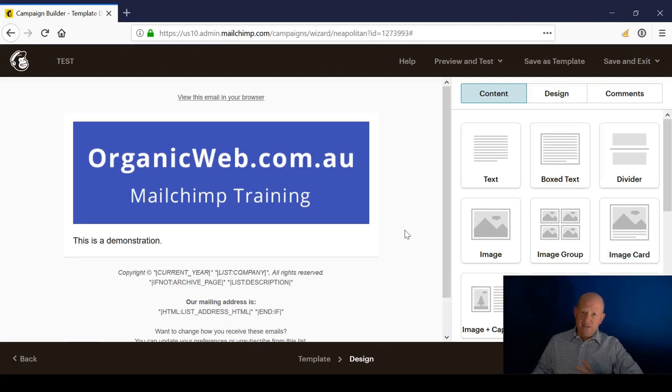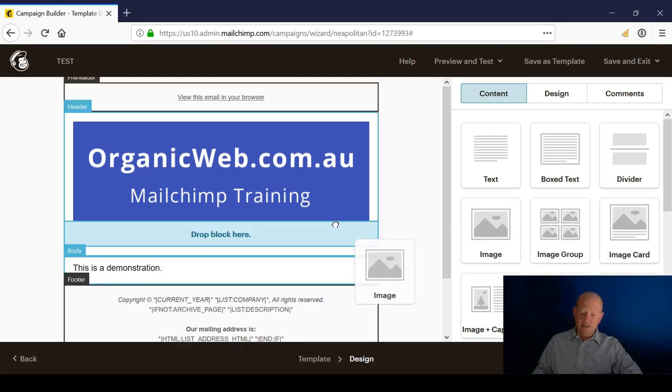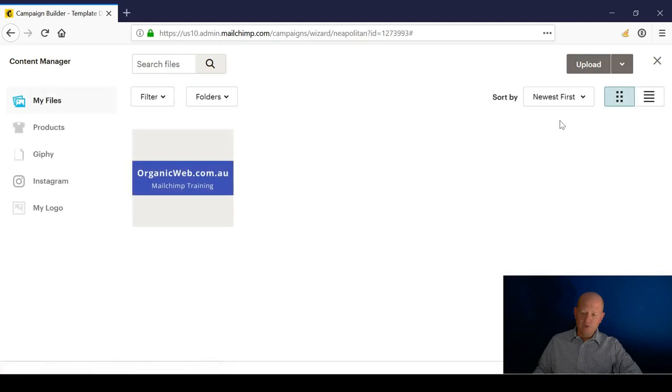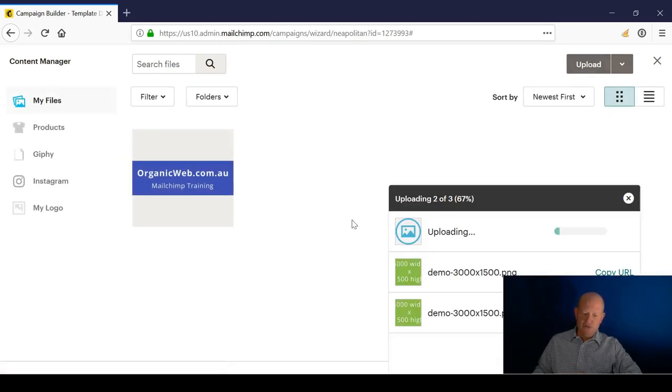As you can see, I'm in Mailchimp and I'm in the campaign builder. I'll add an image content block. I'll upload an image to Mailchimp. So this is a large image. It is 3,000 pixels wide.